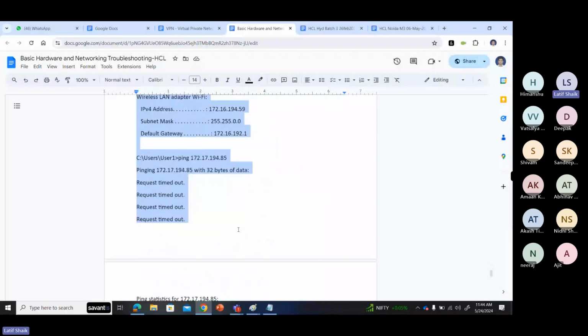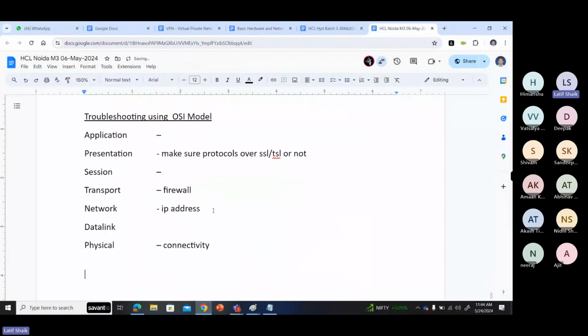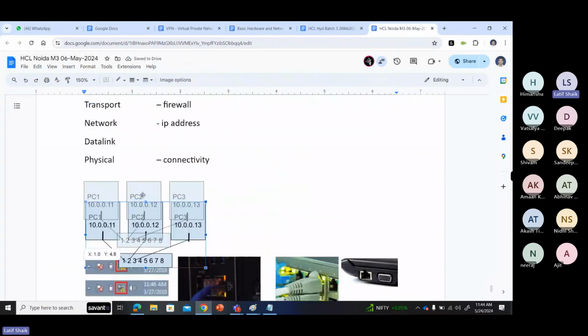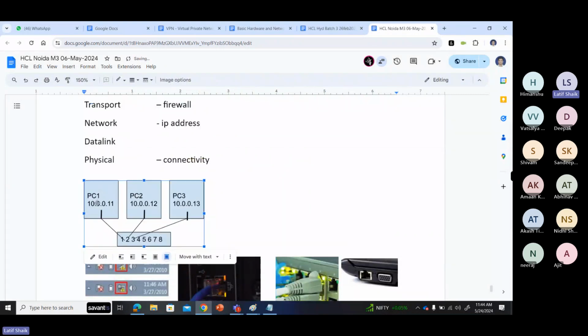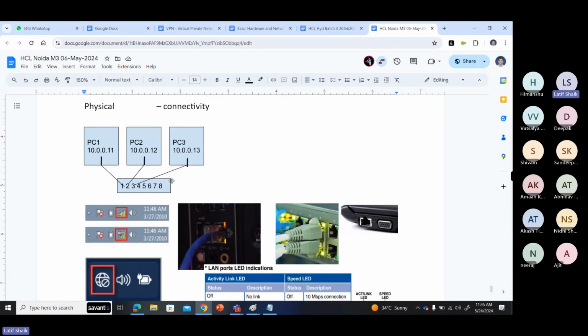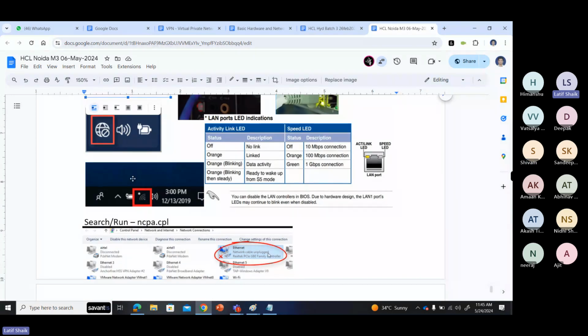Already I have given all these notes. First thing is the devices on the LAN network. For example, these IP addresses are assigned. So first, is there connectivity? How to check the connectivity? See this. If it shows a yellow mark, it means connection is there but no internet. If it shows no connection, then there is no connection.